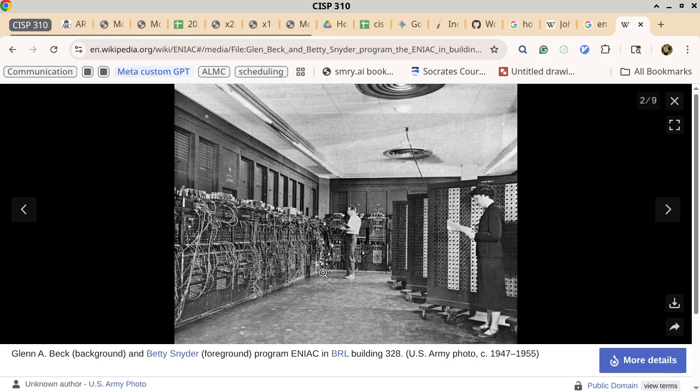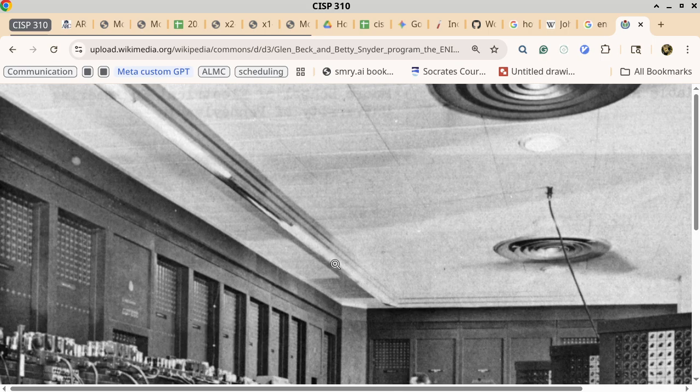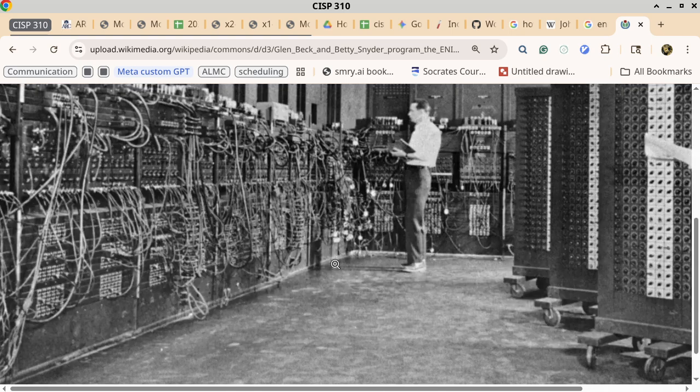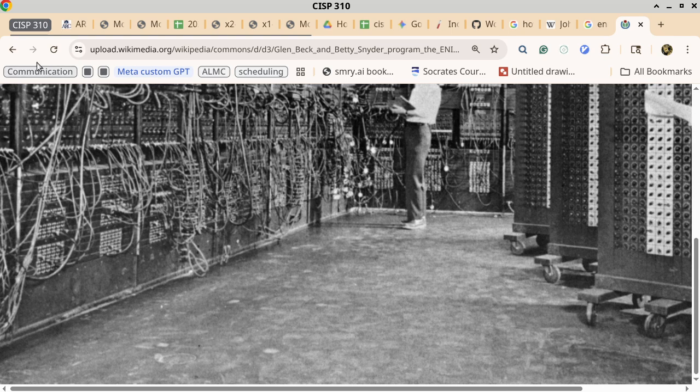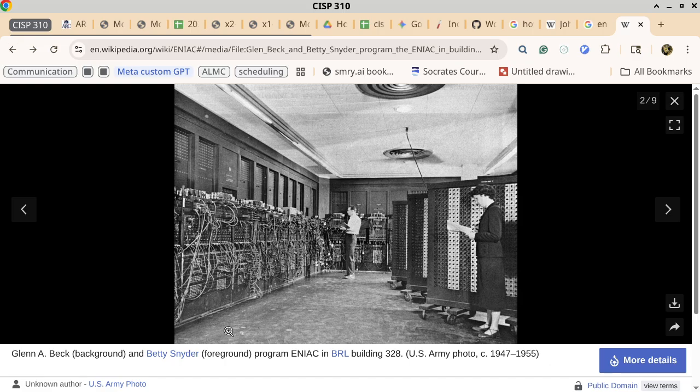Okay, very good. I think this is a great picture of the ENIAC computer. When you read the subtitle, let me go back and read the description. It says Glenn A. Beck in the background, I guess it would be this guy over here, and Betty Snyder, the woman over here in the foreground.